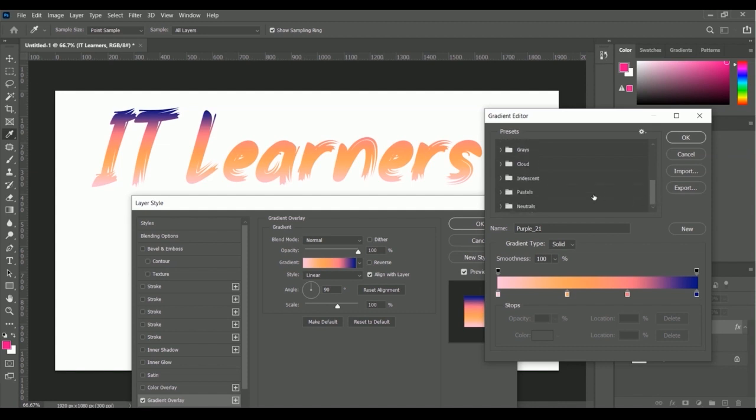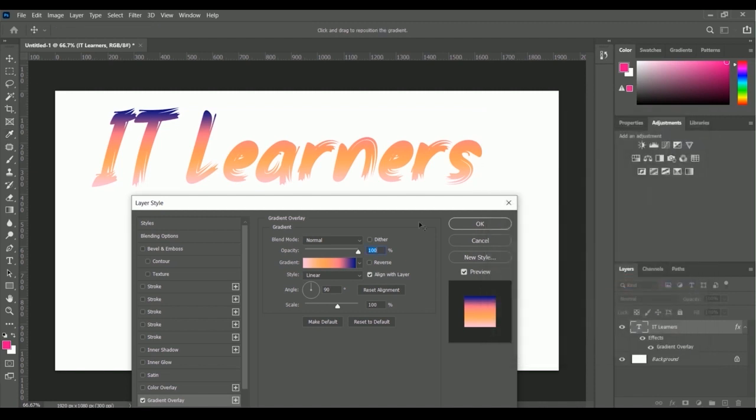Okay, so suppose we used these presets, and the name of this preset is purple 21. Suppose you selected this one and you are going to apply these things. So let me click OK, and here we got the preset from Adobe Photoshop. And here are the angles. If you want to change the angle of gradients, you can do that very easily.